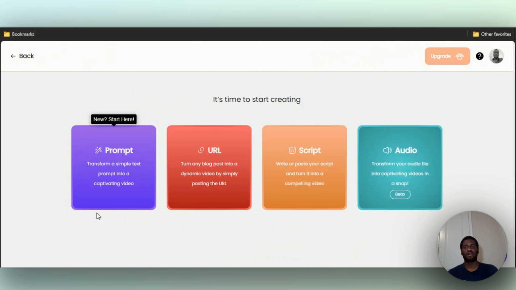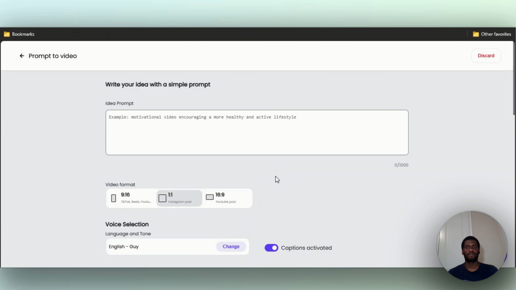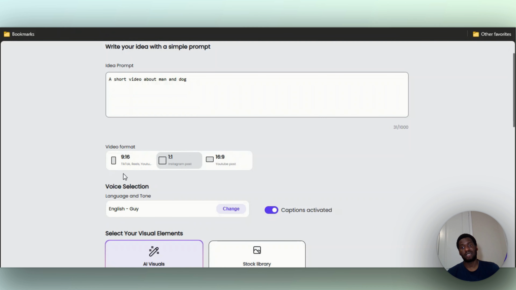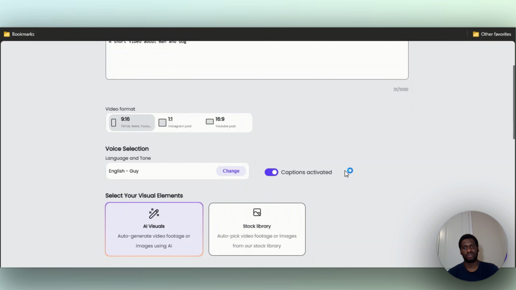And then as you can see, it gives prompt, URL, script, or now they've also added audio. As you can see, it's in the beta version. So let's just start with prompt and let's just test it out. So for prompt, I'll just tell it a video, a short video. I just want a short video about man and dog. And now I'm gonna select the one that people tend to select whenever they use a lot of these AI tools, which is 9:16, which is for TikTok and Reels and stuff like that.